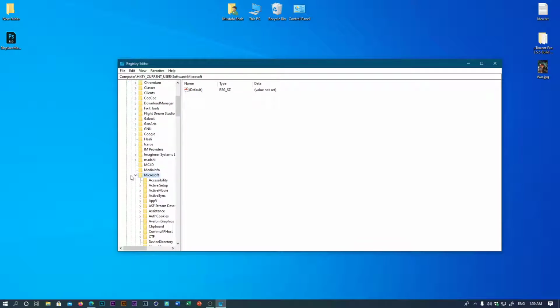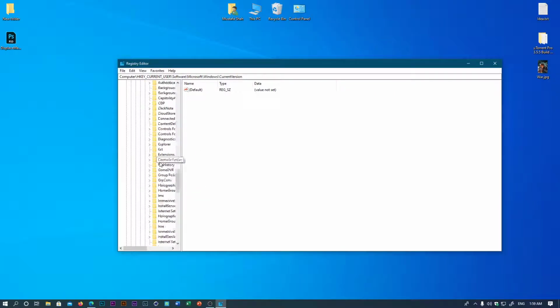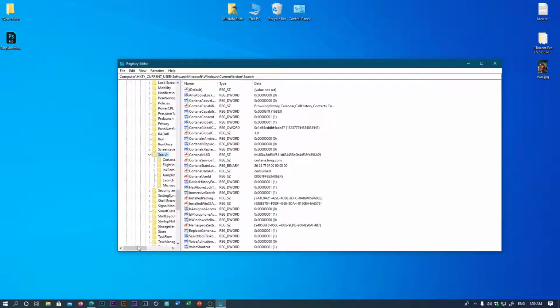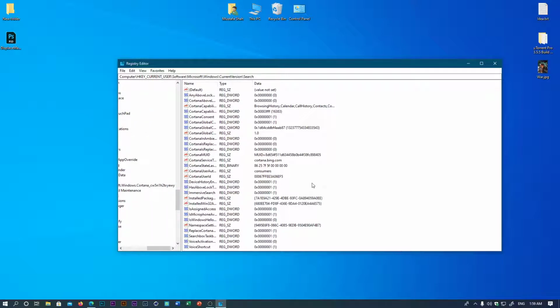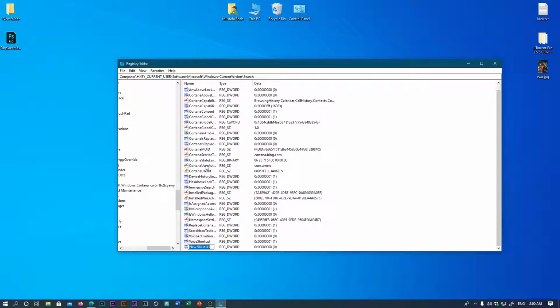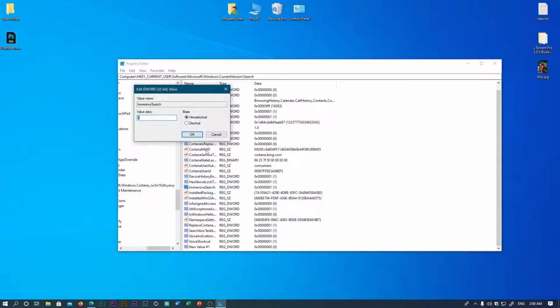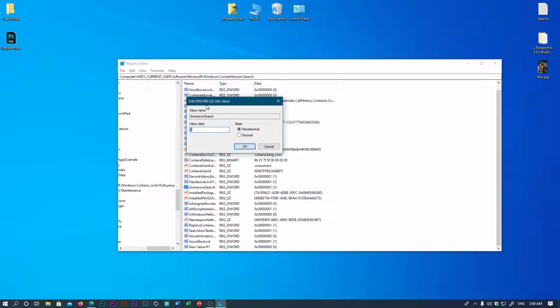Now navigate to Microsoft, and inside Microsoft go to CurrentVersion, and inside CurrentVersion go to Search and click on Search, and in here create a new DWORD value and then name it ImmersiveSearch, and change the value data from 0 to 1 and press OK.